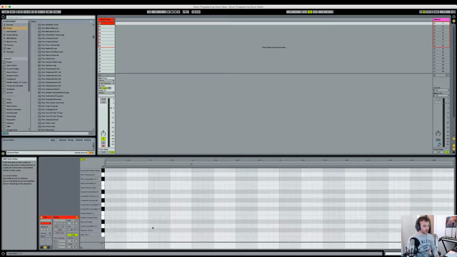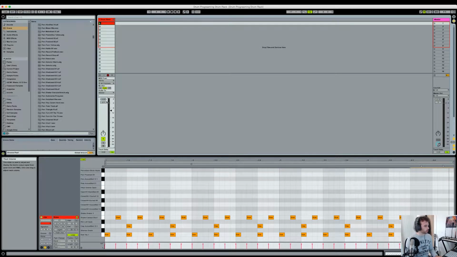And then I'm just going to play in or just program in a simple kind of house beat, I guess. And then I'll be back when that's done. Cool. So that's a good starting point. We've just got kicks on every quarter note and then claps on every second quarter note with this shaker sound in between.